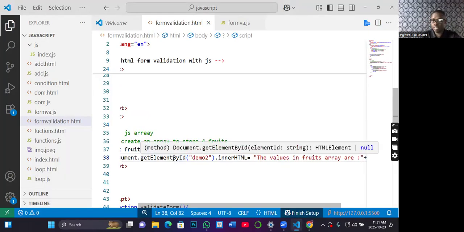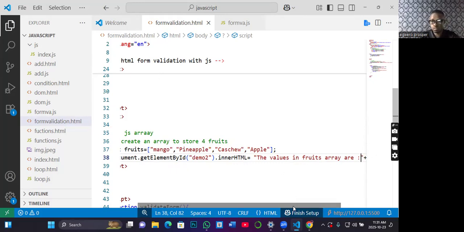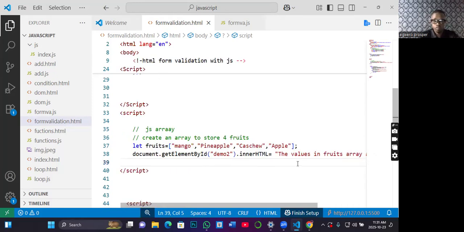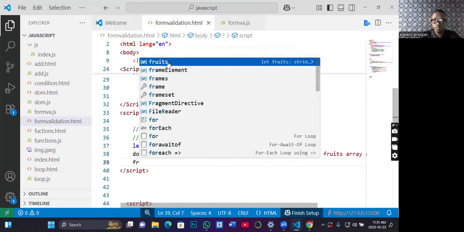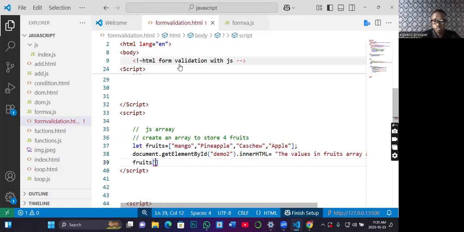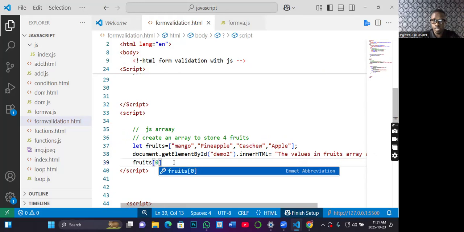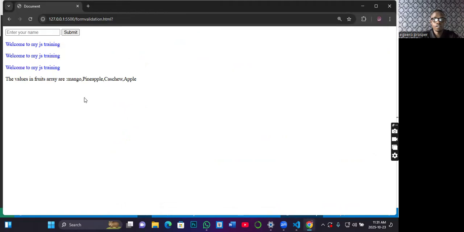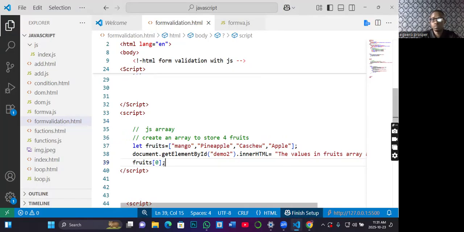So if I want to print only mango from this array using the index, what will be the code? Fruits, right? Bracket, I'll write 0. Then I should run it, right? Did they output it? Who can tell us what we will do?